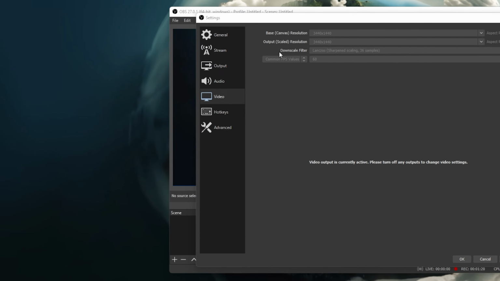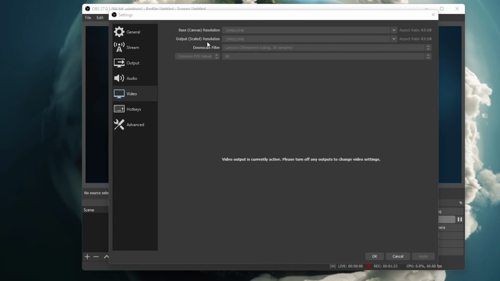Next, in your OBS Studio video settings, you have the option to change your output or scaled resolution. This is the resolution you will be recording or streaming in. It's suggested to keep the same aspect ratio of 16:9 when streaming or recording, as this aspect ratio is used by most services. You have the option to choose another resolution in this drop-down menu, or simply write out the new one you wish to use.